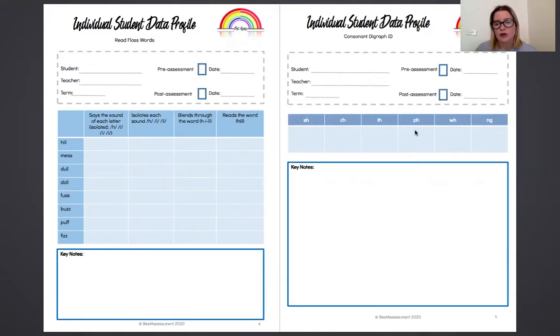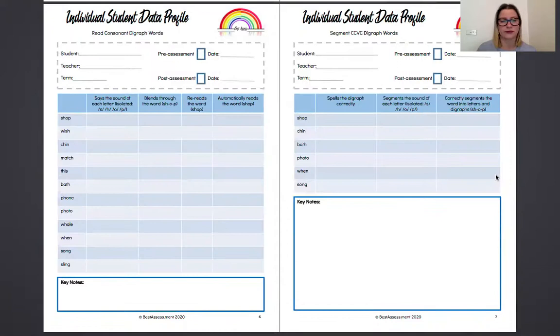Again, over here, we've got a checklist. So you just give the kids a tick for each digraph that they can identify. And here, when they are reading words with digraphs in them, we've got the rubric again, and the words are actually listed down the side.